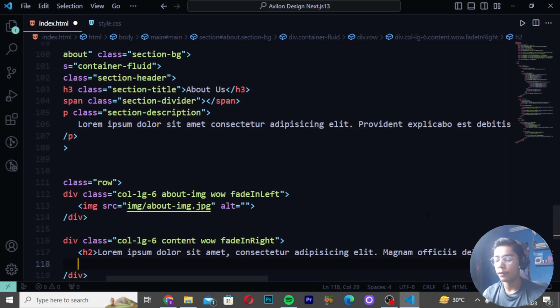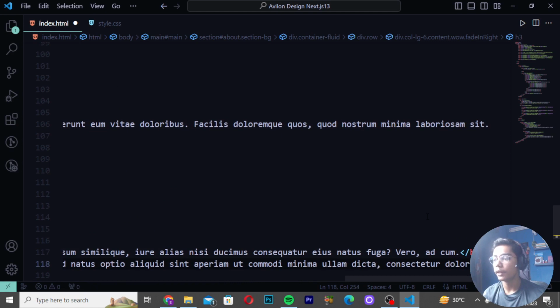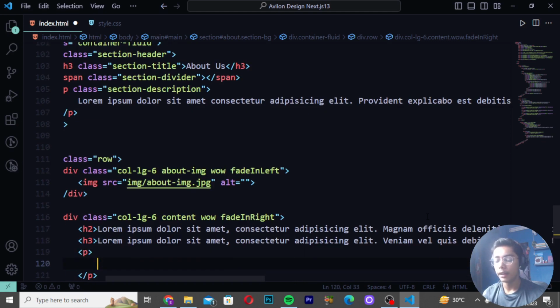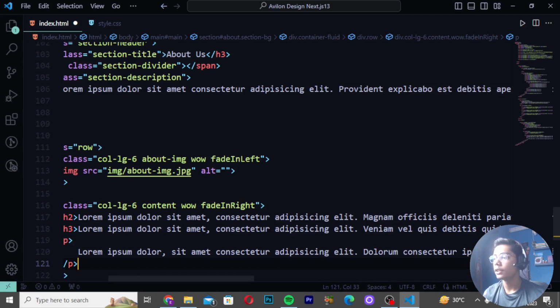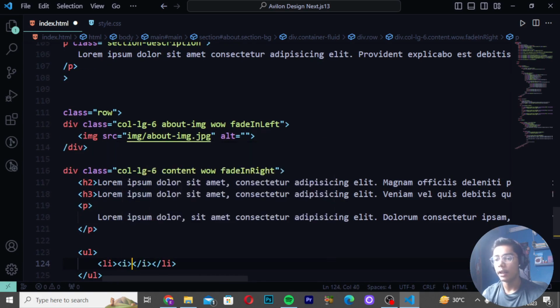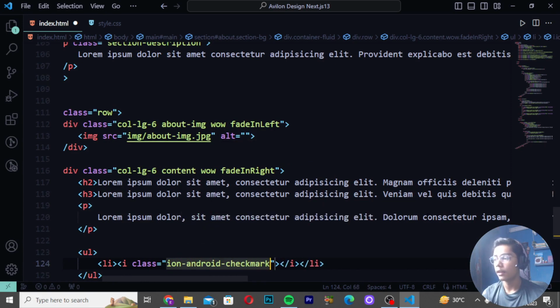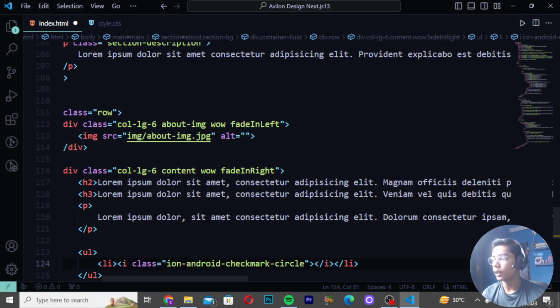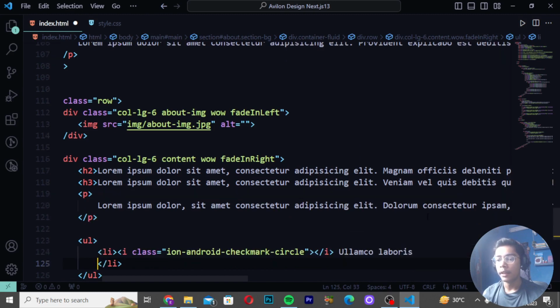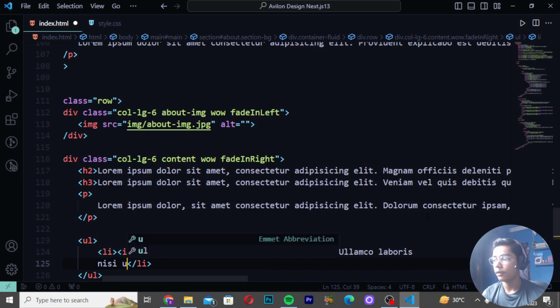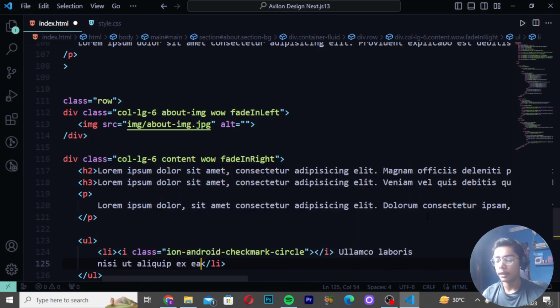Now when you've just done that, simply you have to write here h3, and again here we will be using the lorem tag, then you have to create p tag, and then write here lorem again like this. Now when you've just written that, move down and write here ul li i tag class, and then you have to write here i android, then you have to write here check mark circle, then move after the close i tag, and then you have to now create here ul em co laboris, means random tags I am writing here, and here you have to now just write nisi, and then you have to write here ut aliquip ex a, and then here you have to write commodo, and then you have to write here consequat like this.